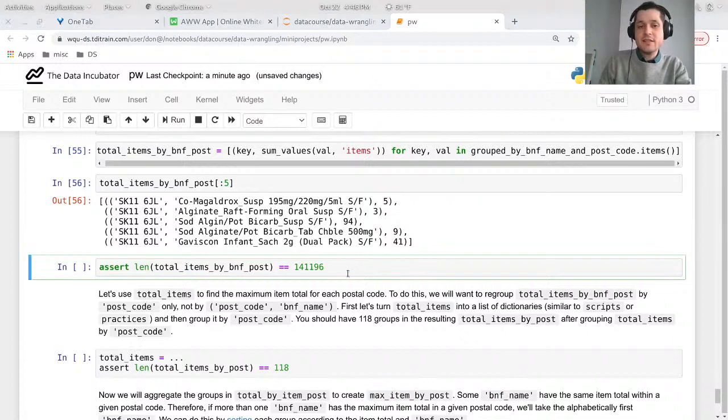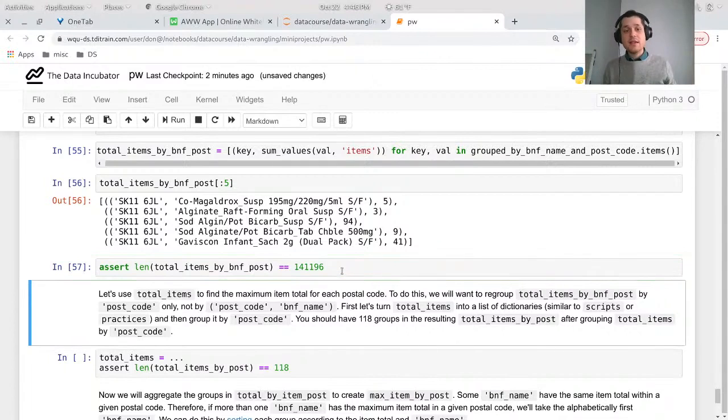Alright, so what is next is to make sure we pass the assert. So we'll take the length of total items by BNF post. Let's run that. So we pass the assert. Now let's go ahead and march on for this question. But if people have questions, do bring them up.